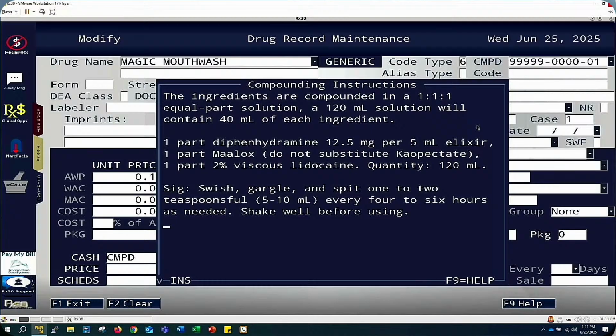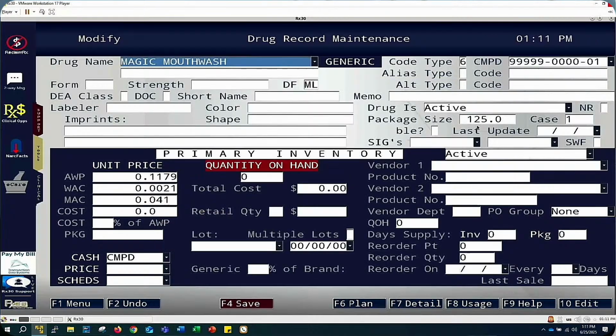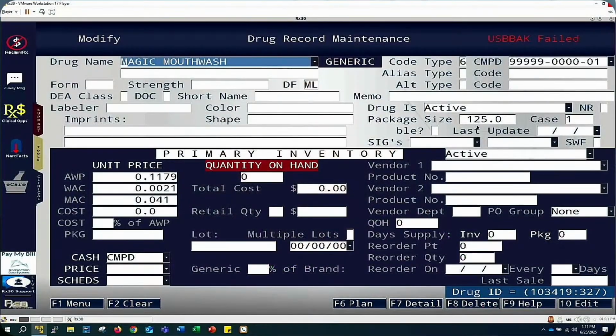Okay, great. So now I'm going to do F1 exit and then F4 save. Okay, so now we've created our magic mouthwash. But let's say you want to create another magic mouthwash, but you only want to change one ingredient. Instead of reinventing the wheel and starting from fresh, I'm going to show you how to use the templates.